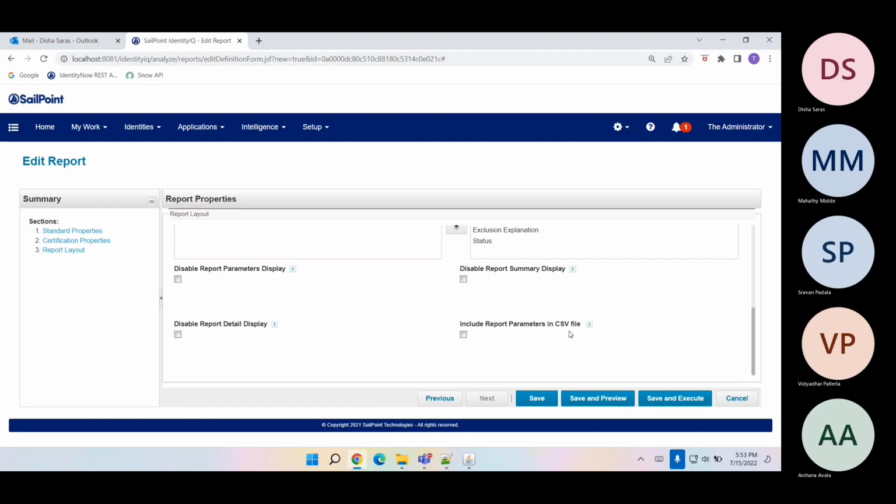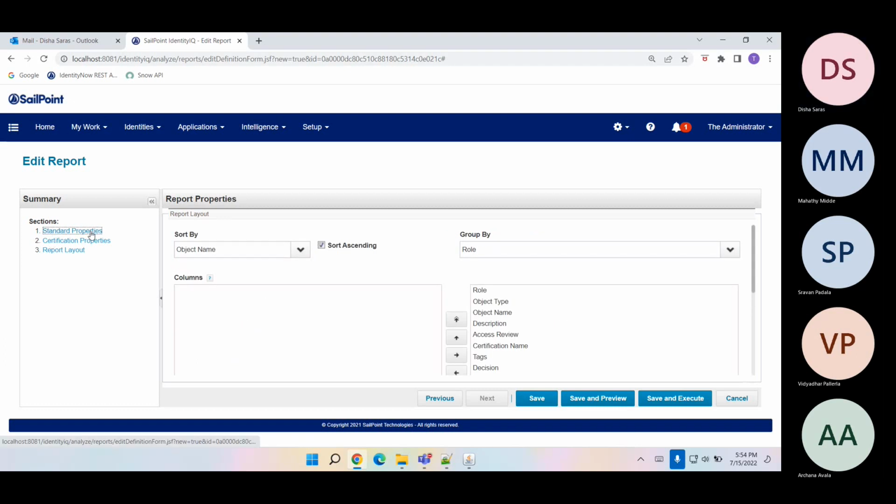Do you want a summary? It will give you the conditions based on which your report ran, and it will give you a pie chart of the display. All that, I've unchecked, everything is unchecked. I'll show you how it looks.